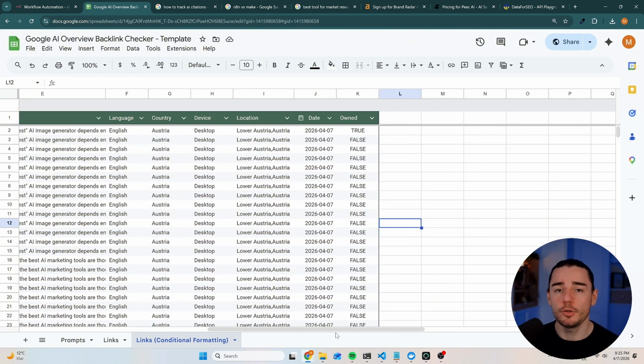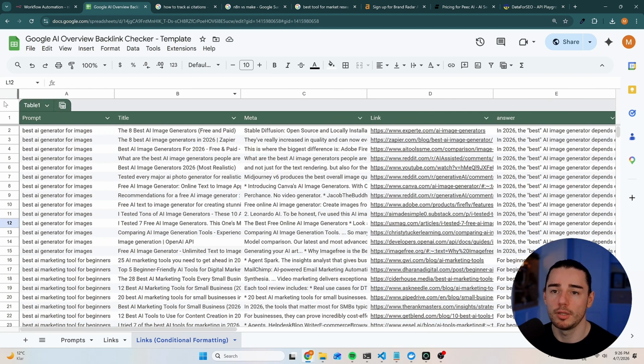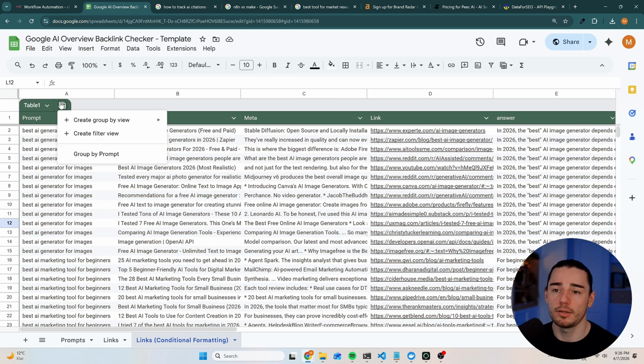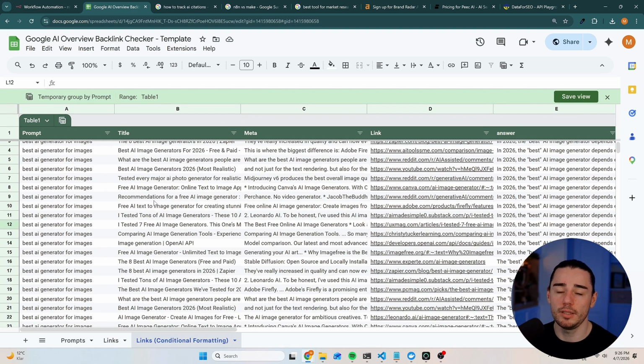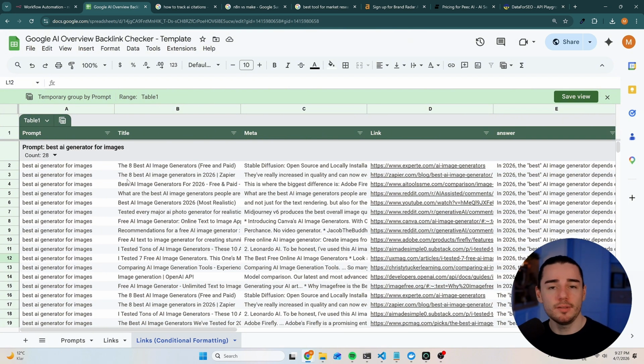And let's say you want to group by the data, for instance, by the prompt, or let's say you also add the domain. Then you could do that as well directly in Google Sheets. So you can simply go here to this icon, then create a new group by view, and then for instance, let's say prompt. And then we have already a new view that shows us the data in another data representation.